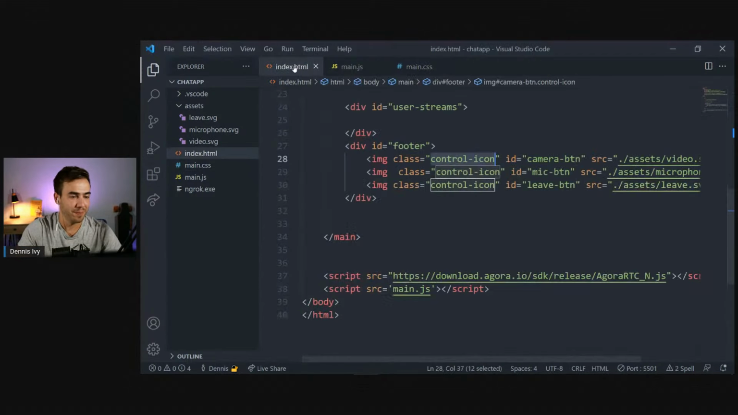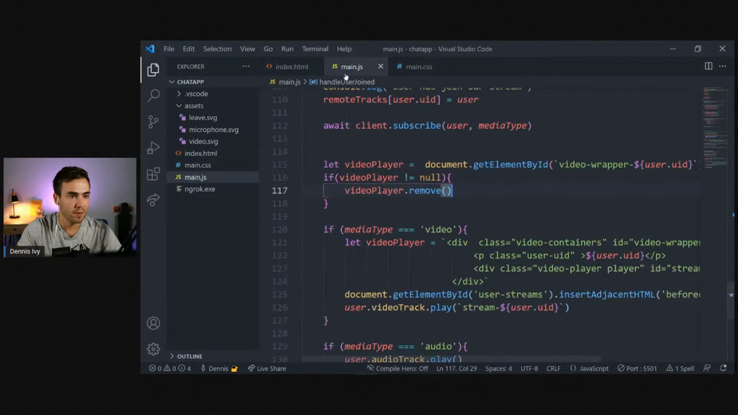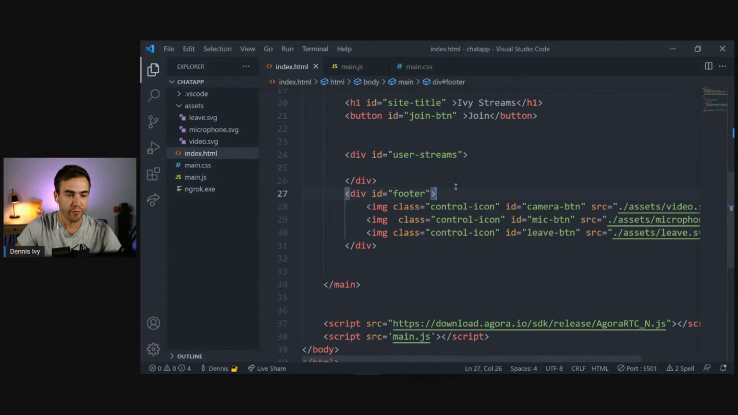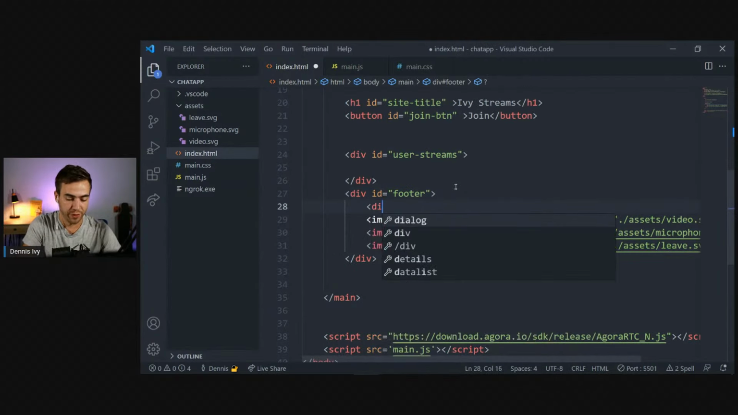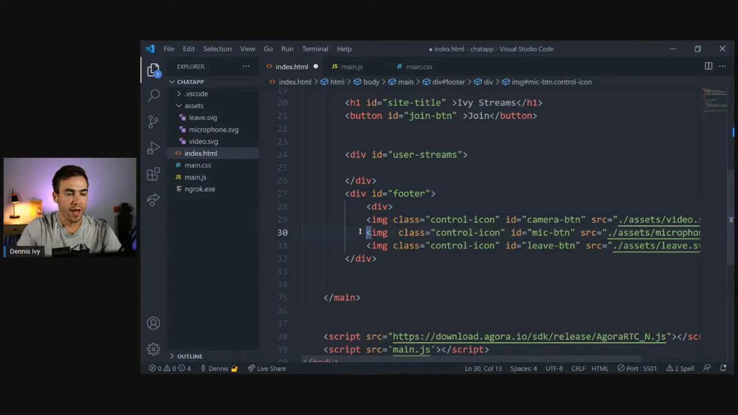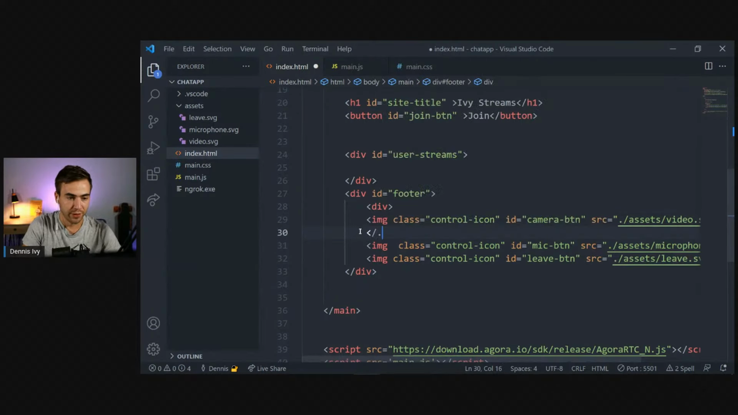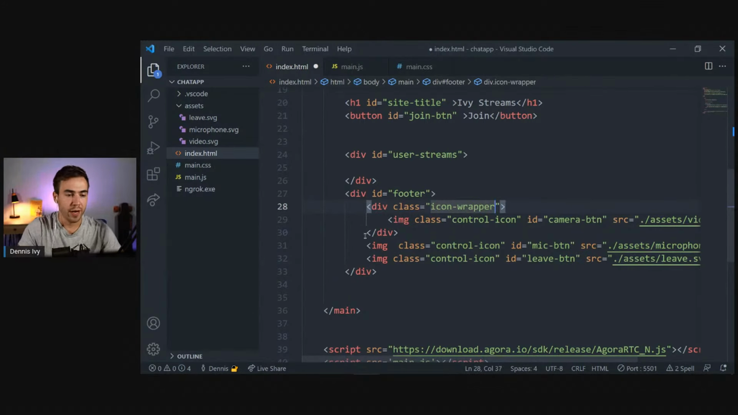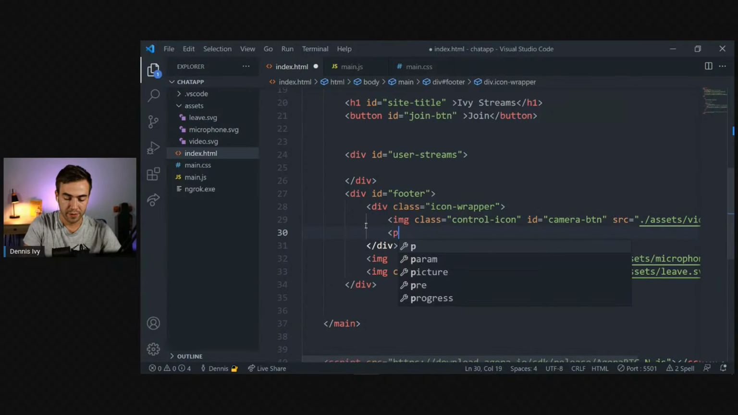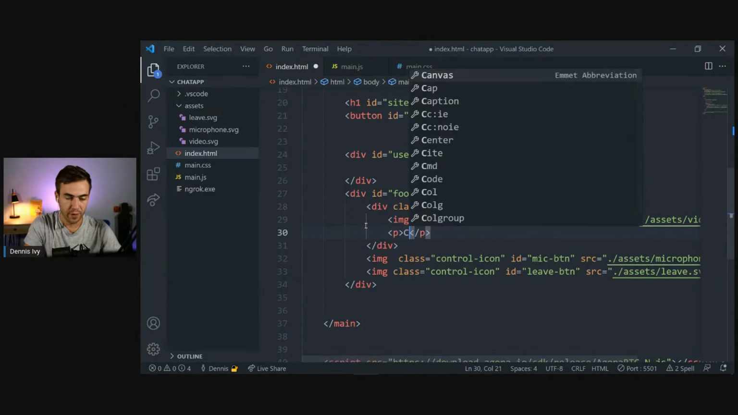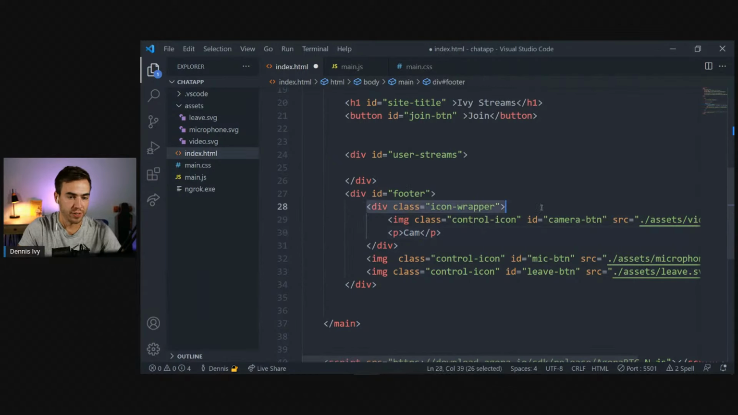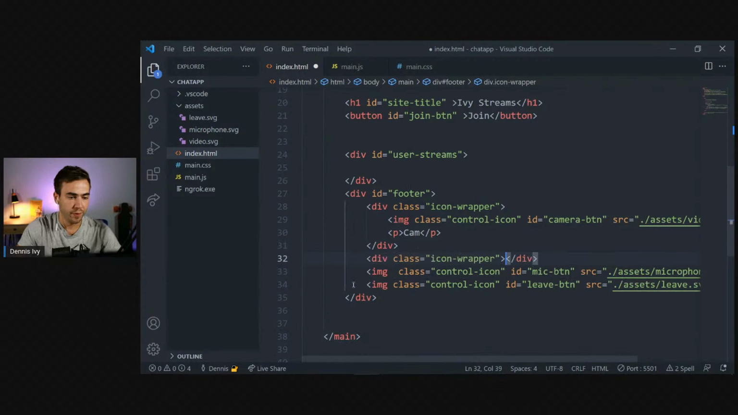Okay, so index.html. Let's create a wrapper around each one of these. So we'll just do a div here, and we just want to wrap each icon because I actually want to have some text. We want to let the user know exactly what it is. Maybe some users just don't understand the icon. So in this case, we're going to create a class here, and we're going to call this icon-wrapper. And then underneath here, we're just going to add in some text, and I'm going to say cam. And then let's just do the same for these other ones.